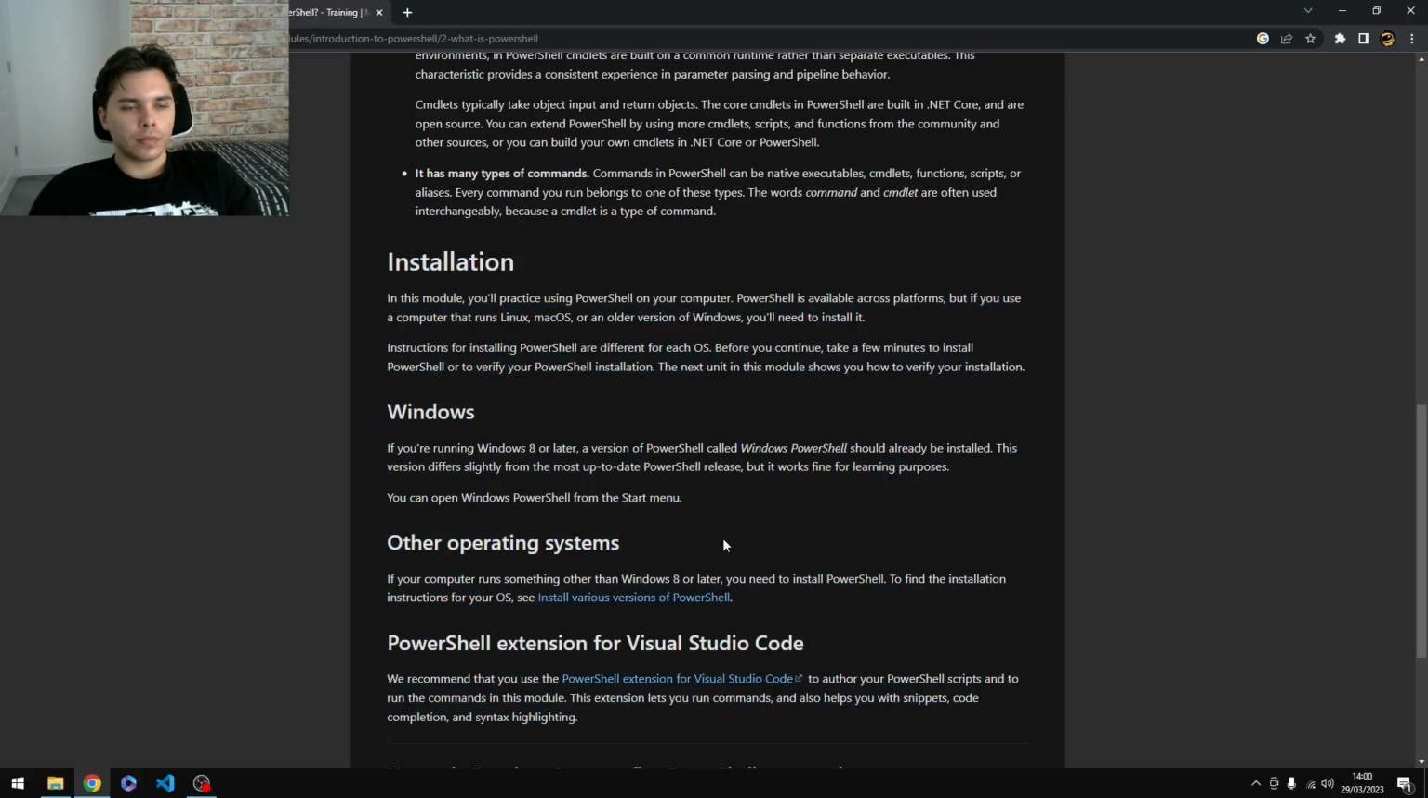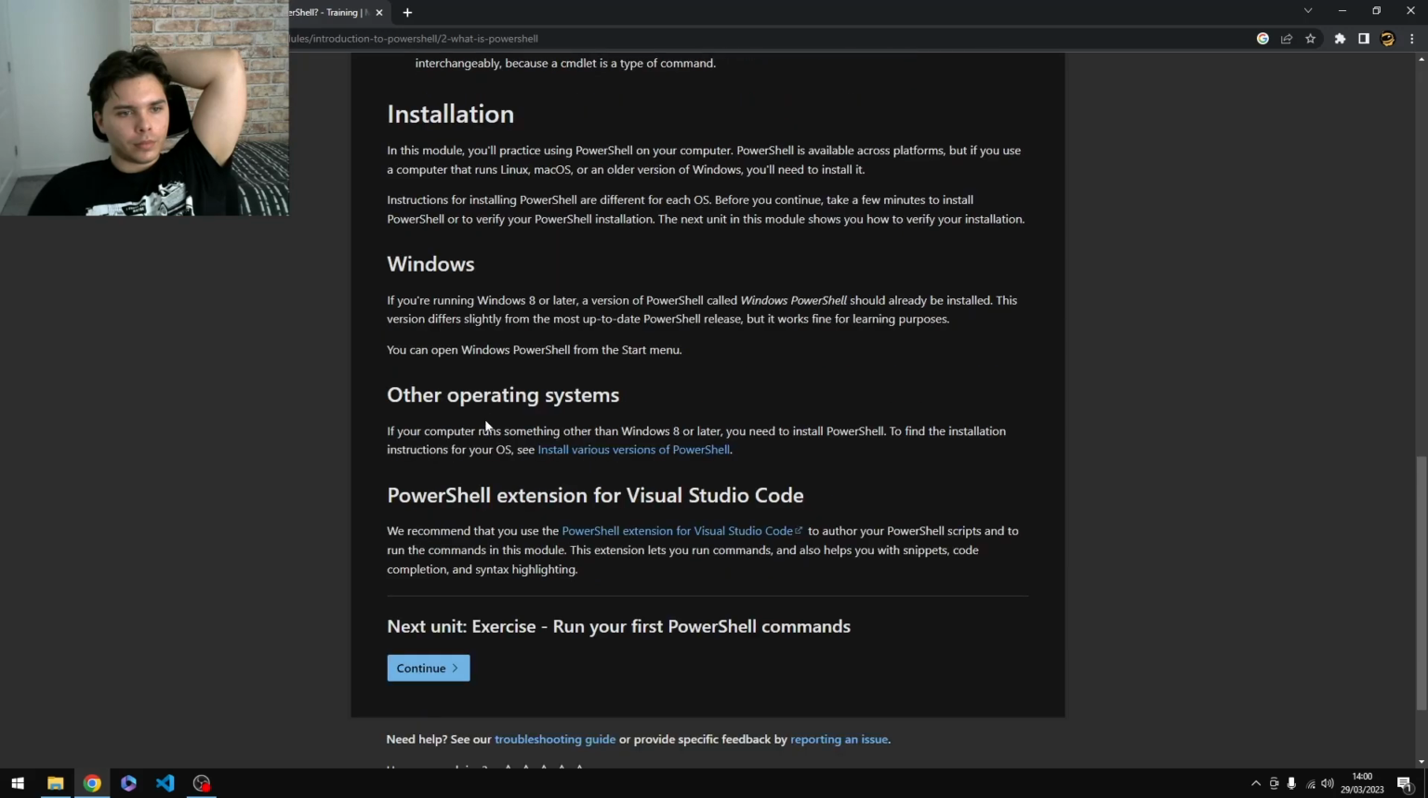Installation: in this module, you will practice using PowerShell on your computer. PowerShell is available across platforms, but if you use a computer that runs Linux, Mac OS, or an older version of Windows, you will need to install it. Instructions for installing PowerShell are different for each OS. Before you continue, take a few minutes to install PowerShell or to verify your PowerShell installation. The next unit in this module shows you how to verify your installation.